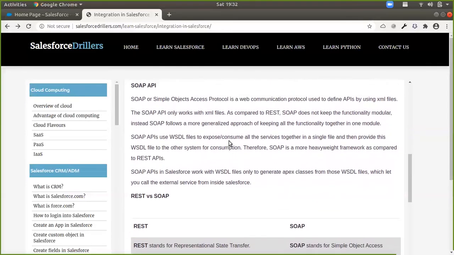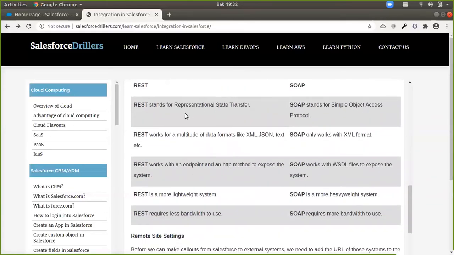So again, a really small, high-level overview of what SOAP APIs are. Then on our website, you can also check out the differences between these. REST stands for Representational State Transfer. SOAP stands for Simple Object Access Protocol. The reason it's called Simple Object Access Protocol is that we are just using the WSDL file to directly represent the whole object in our system. When you see the WSDL files in next sessions, they contain information for all the objects in that third party. That is why it's called Simple Object Access Protocol.